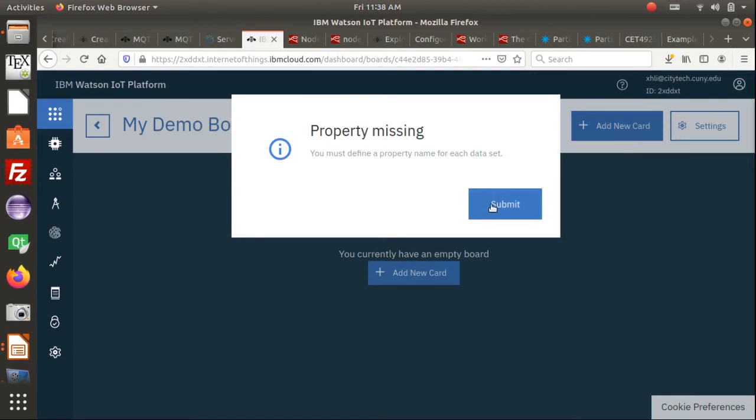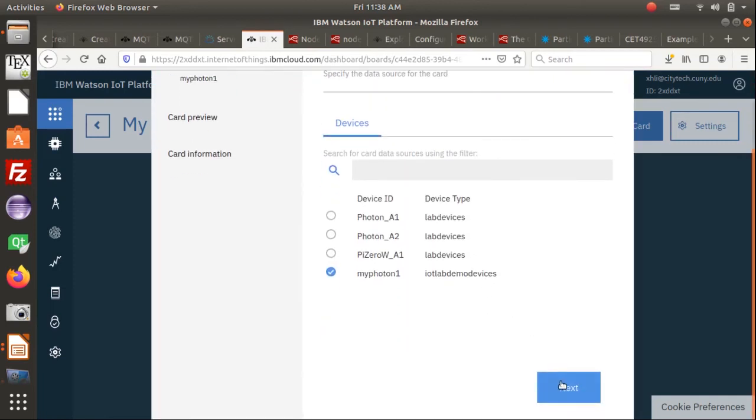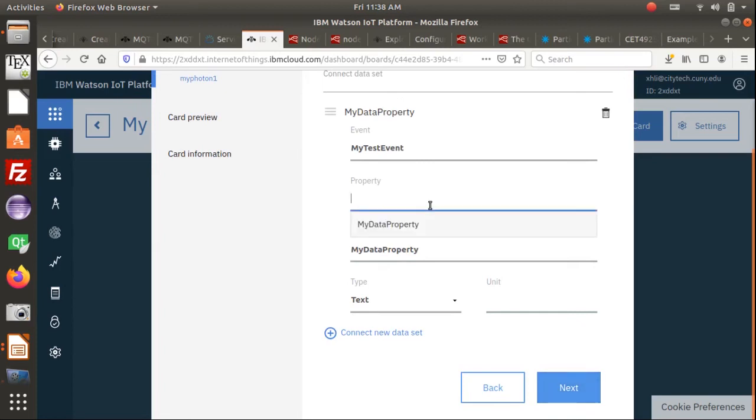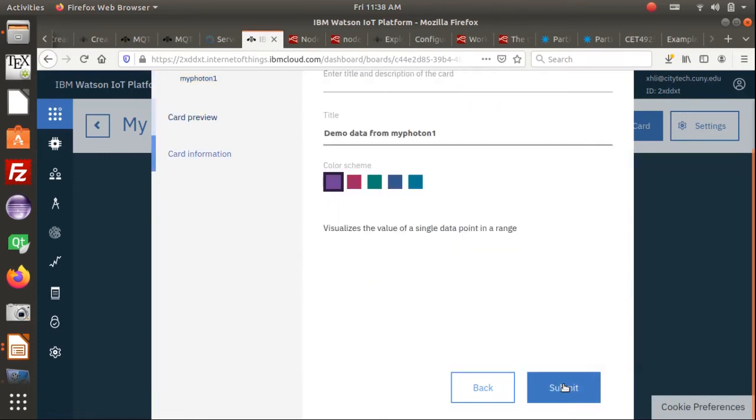Oh, here there's something missed. You must define a property name for each dataset. Oh, sorry, I forgot to click this. Here we go.